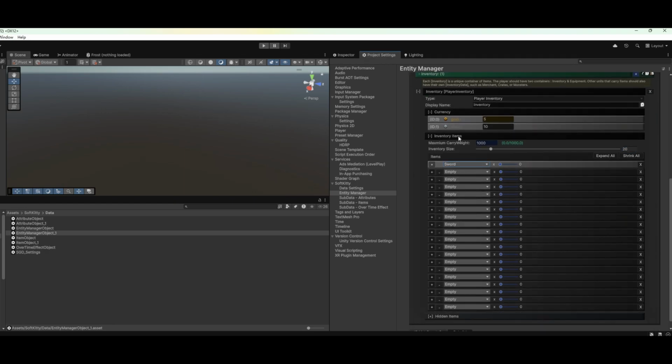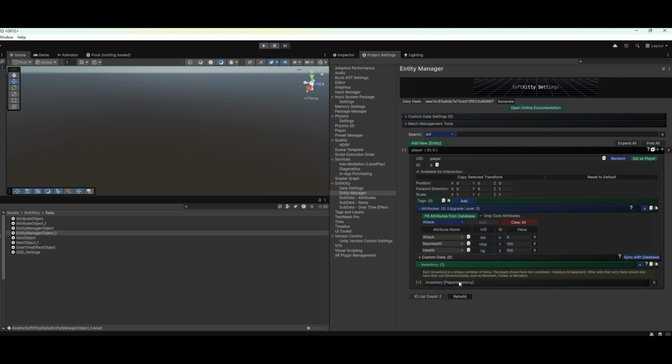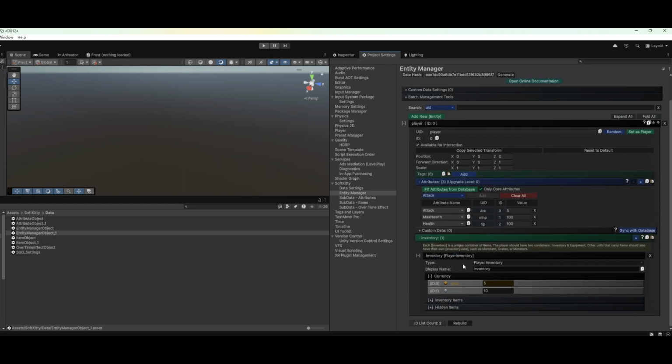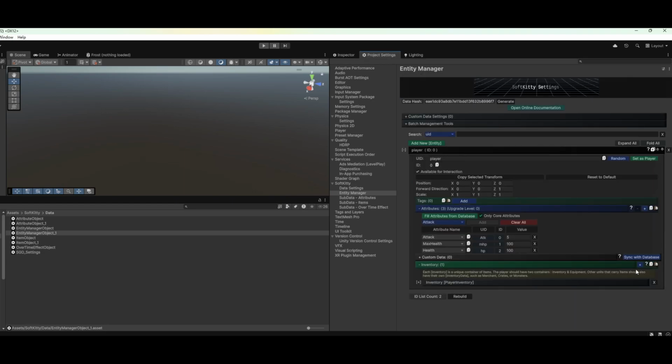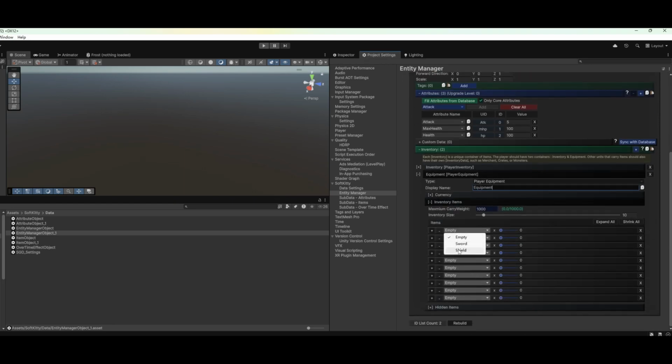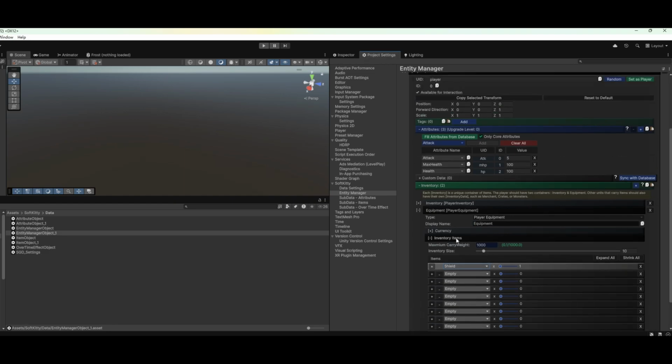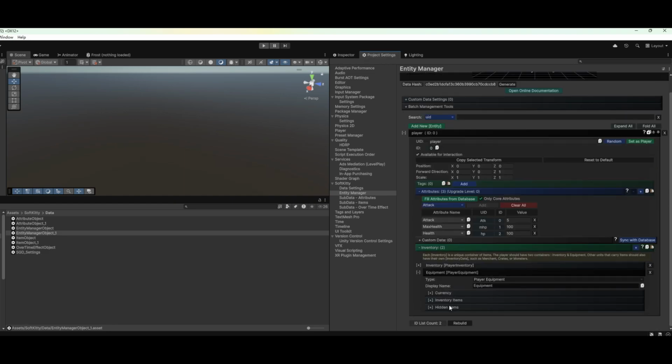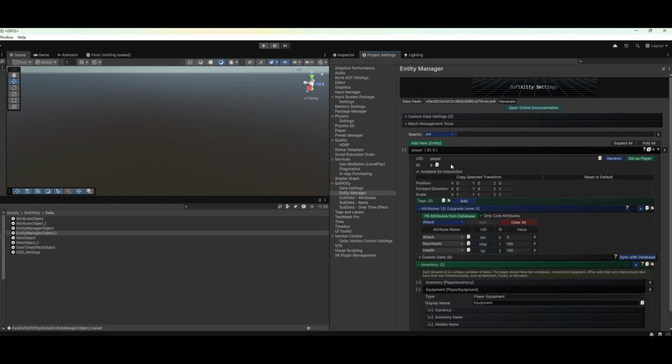And put a sword in it. So that's for the player inventory. There are many settings you can just explore yourself. And we're gonna create another one, which is for the equipment. So select the player equipment here and change the name to equipment. We don't need currency here. And we can put the shield on the player. That's pretty much it for the basic setup.